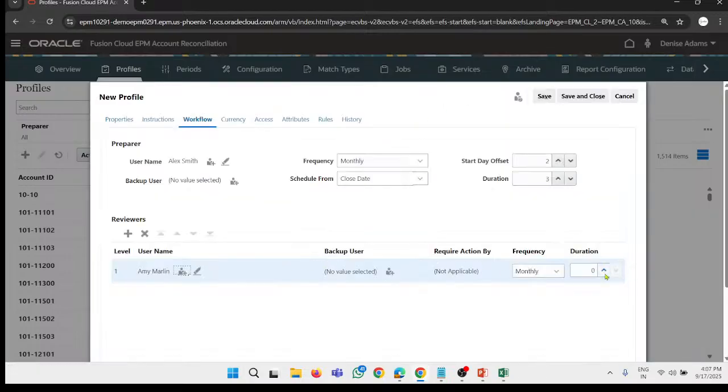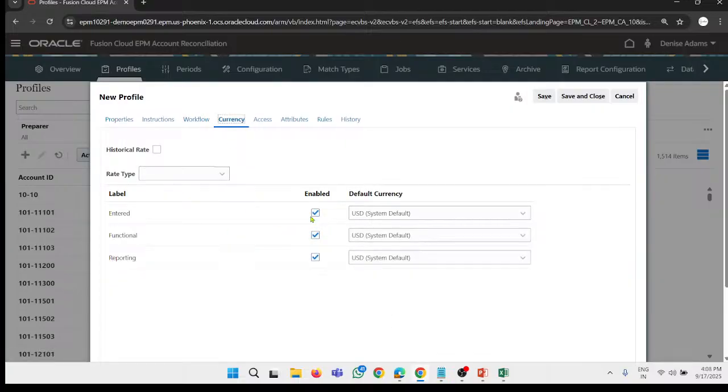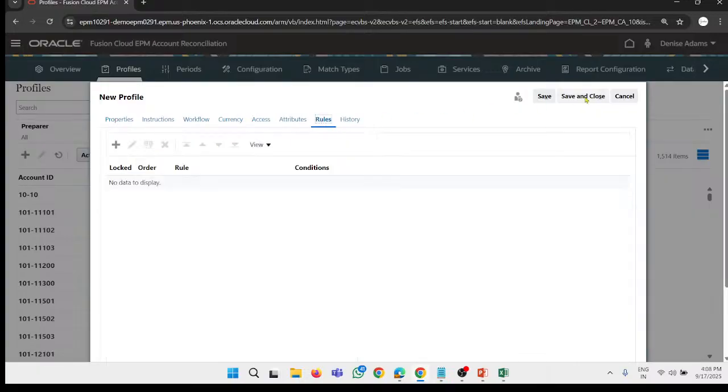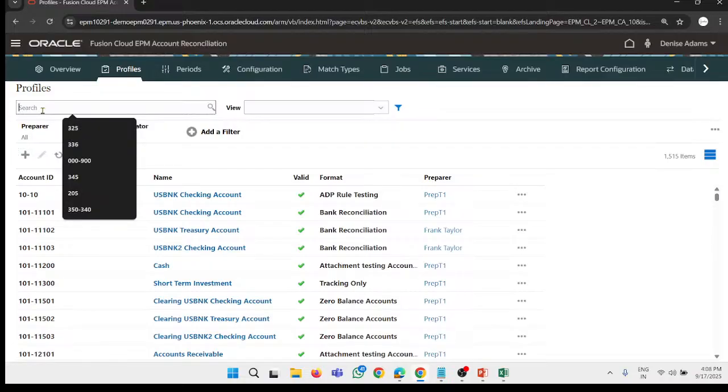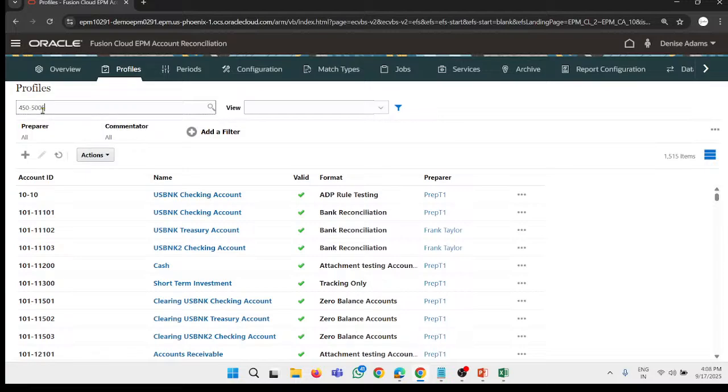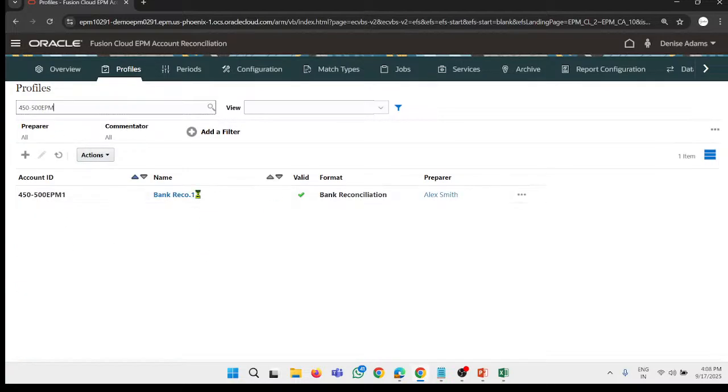Assign her, then duration for 2 days. Currency is my functional and under functional USD. Accounting is my rate type, then leave everything else as it is. So we have created one profile which is 450 semicolon 500 APM. Okay, so this is my profile.